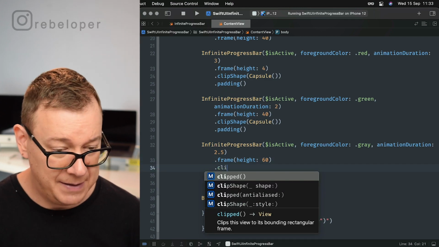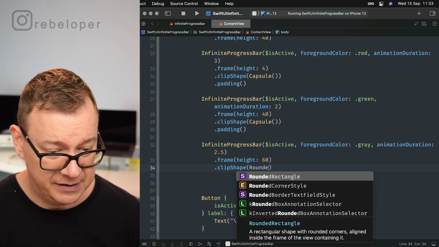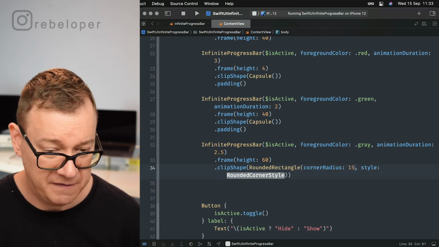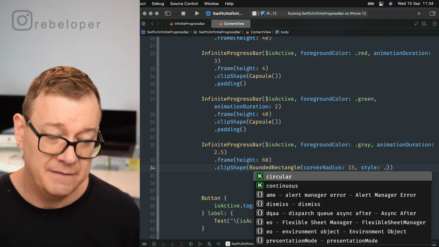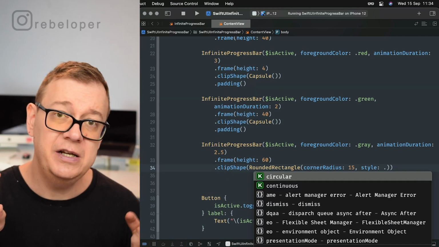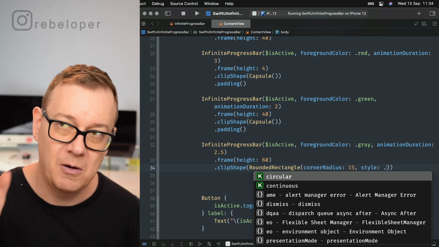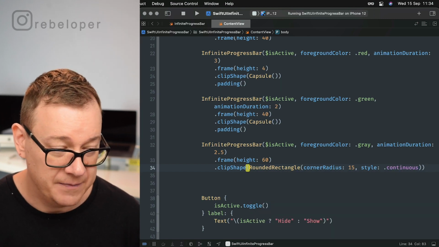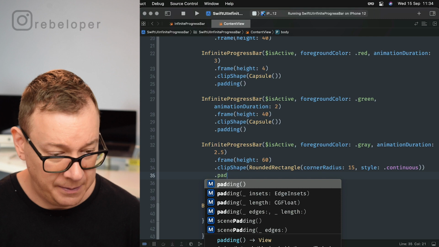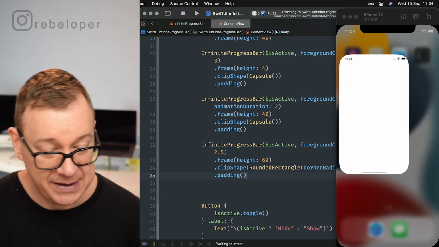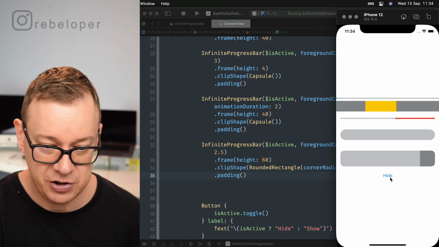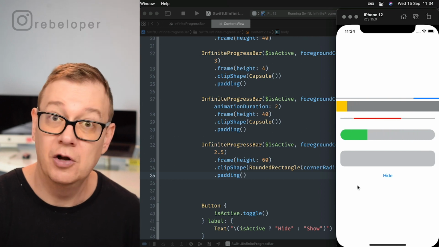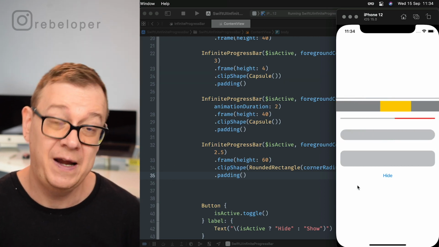So dot clip shape and rounded rectangle, and I'm going to use the one with the corner radius and style. So corner radius maybe 15, and for the style we might have circular, or continuous. Think of the continuous corner radius as the ones that are on app icons. So it's not circular, it's kind of continuous. Okay, and basically that's it. Let's add a padding here so we can see it better, and let's see how that looks. Let's just tap on show here. It's really, really nice. So as you can see, there are a lot of use cases and a lot of customizations for our infinite progress bar.